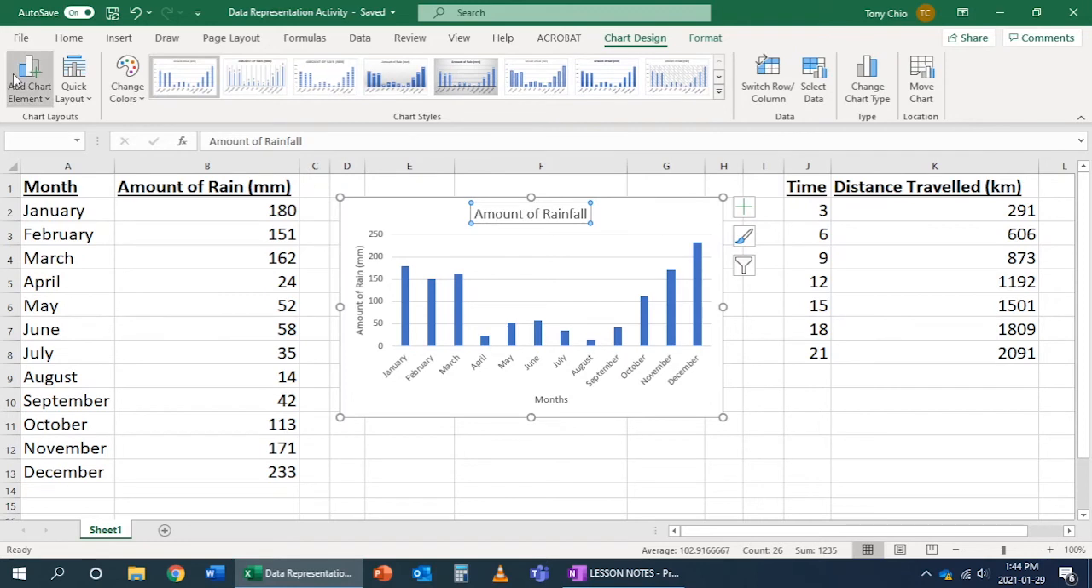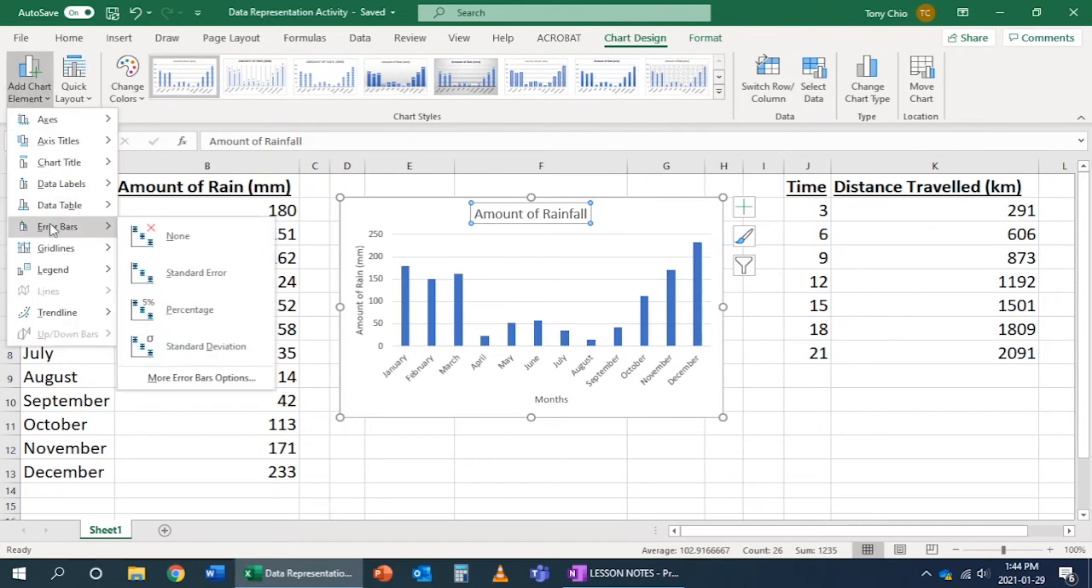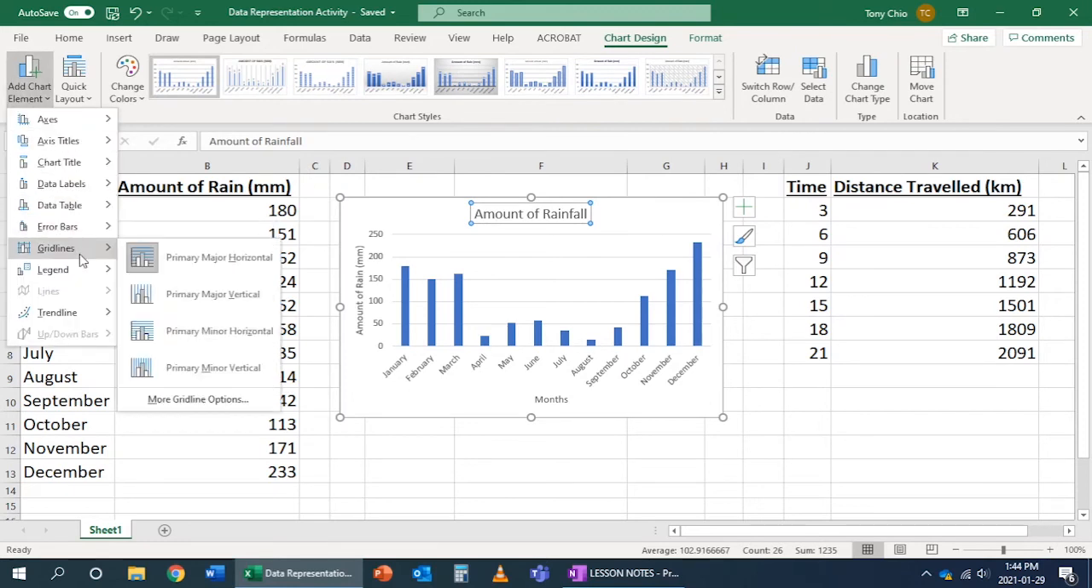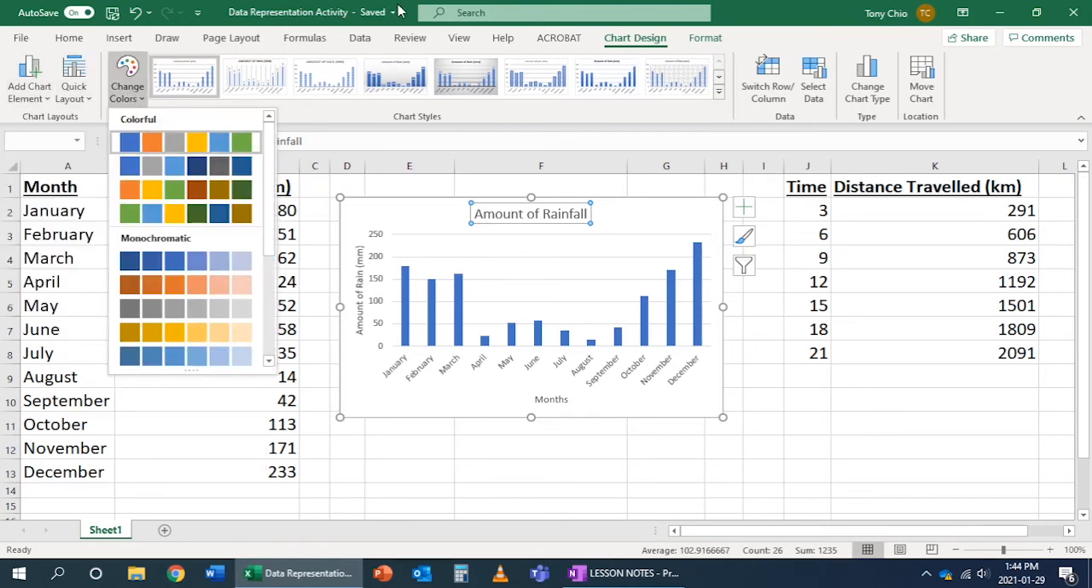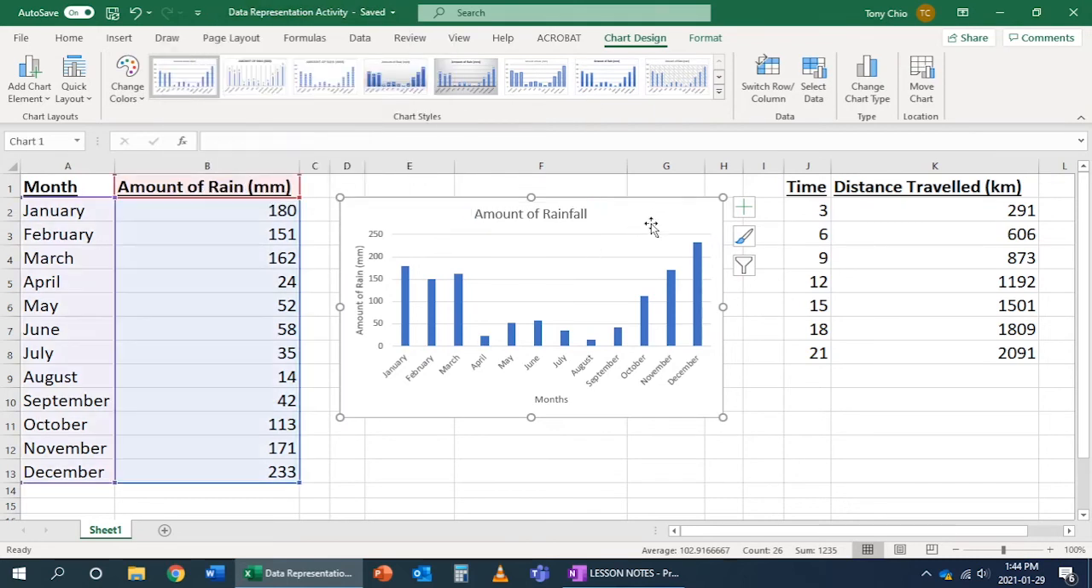What else can you add? You could add error bars. You could add a legend, for example. You can also change the color, for example. You can change the style, but this is what you got.